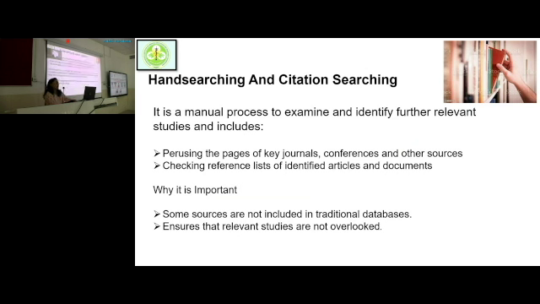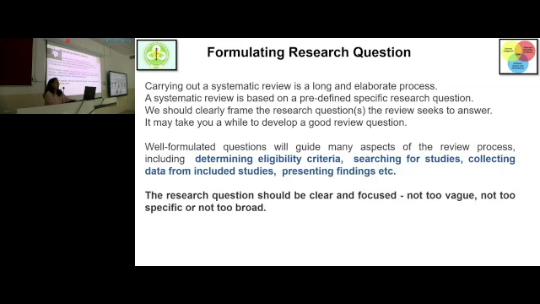So after formulating the research question, why do we need to formulate the research question? Because a well-formulated question will guide many aspects of the review process, like determining eligibility criteria, searching for studies, collecting data from included studies, and also presenting your findings, etc.